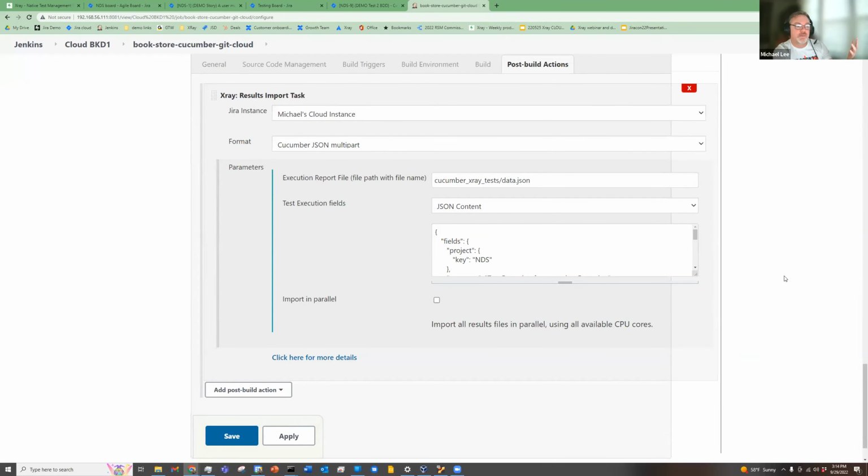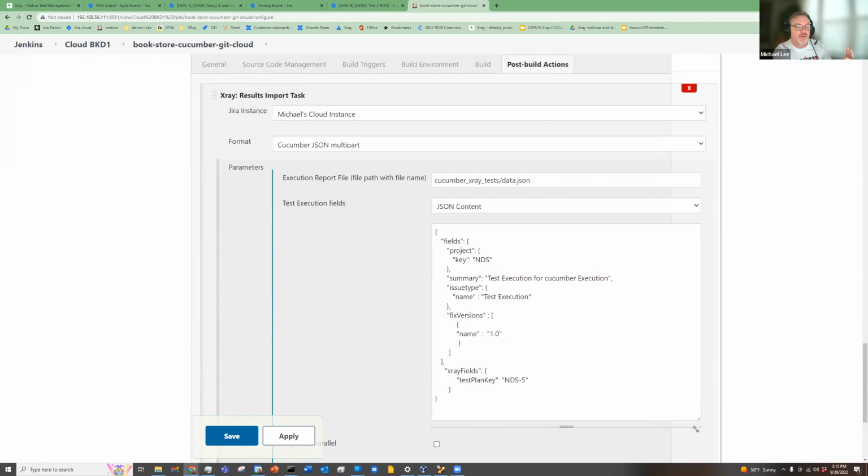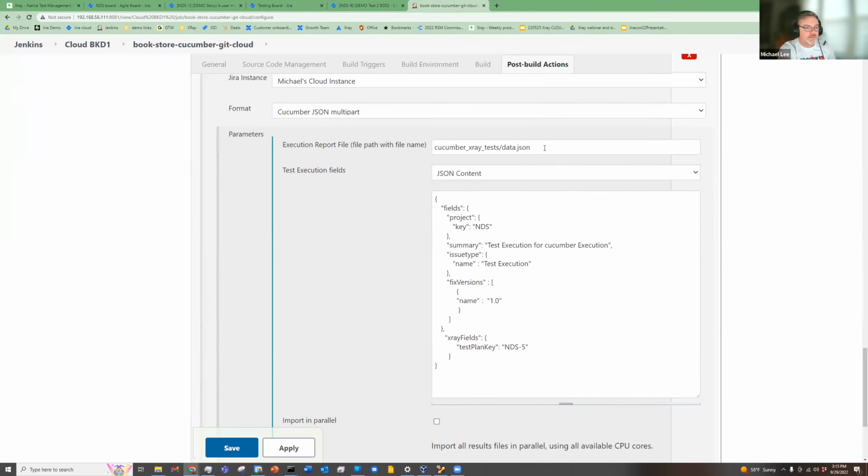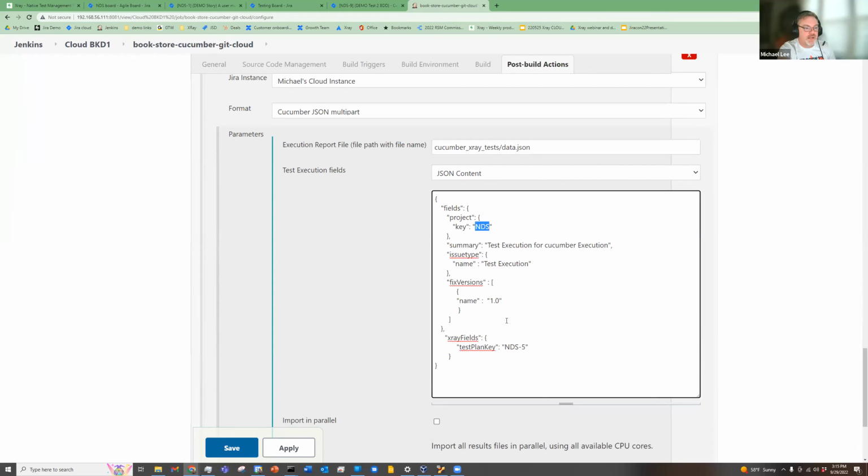And then once the test is completed, this is where we tell Jenkins where to put those test results. We're going to say, once you've completed the test, you have this output file written. Go back into Michael's cloud instance of Jira. We're going to output a cucumber JSON multipart file. We're going to put it into this data.json, and then we're going to put it into NDS, the project. We're going to assign this fixed version 1, and we're going to put it into the test plan NDS 5. So we know exactly where to put these test results.